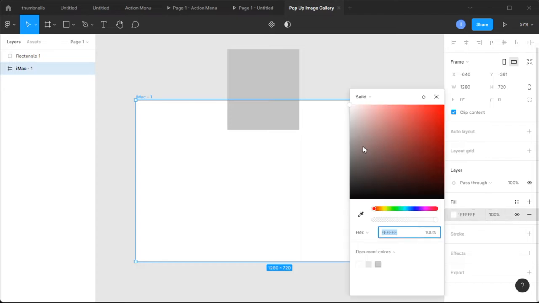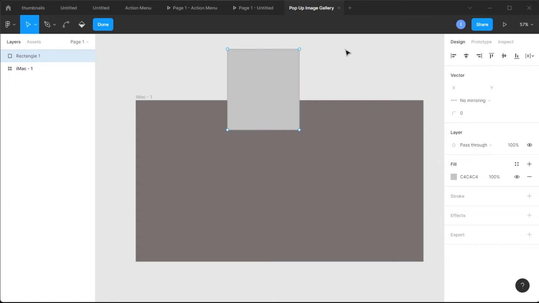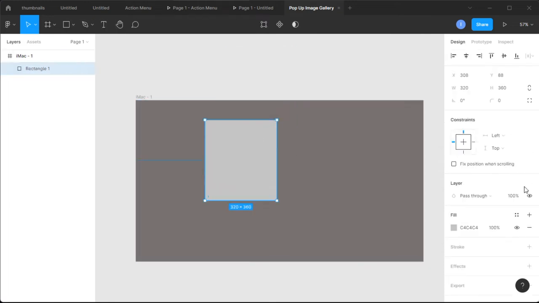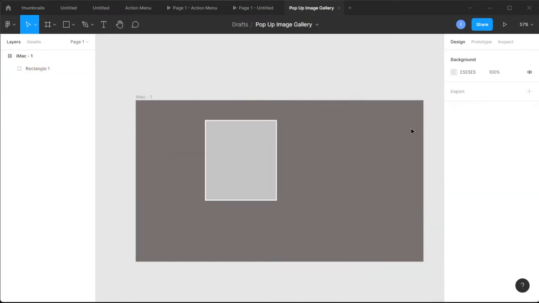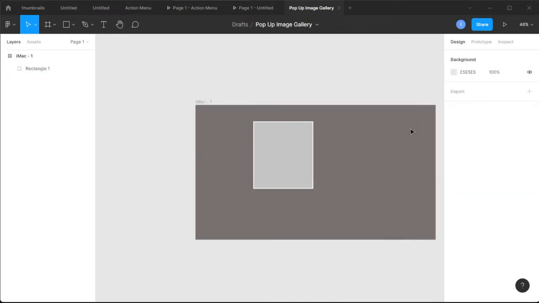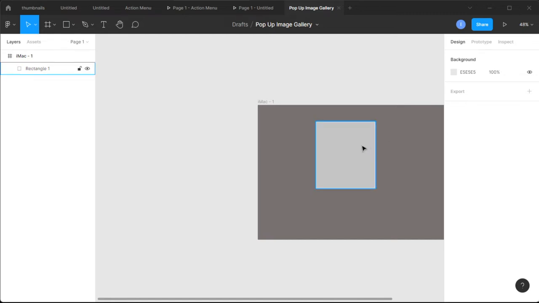Okay, so I'm gonna give this some stroke. I want the stroke weight to be 4. All right, there we go. Then I'll give it a white color. Okay, there we go. We have our image right there. And that's gonna be it basically.